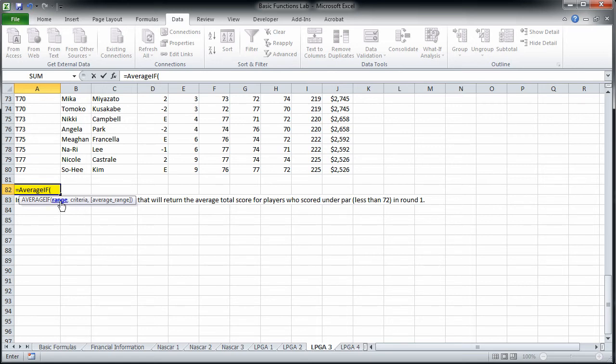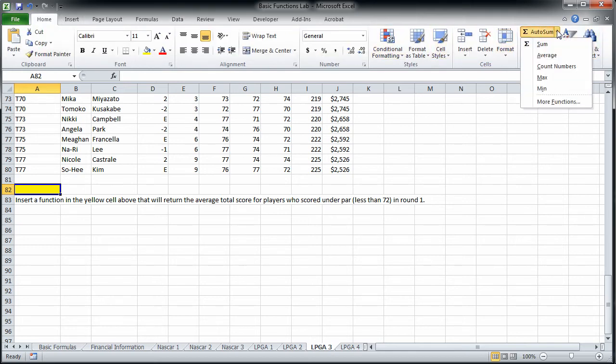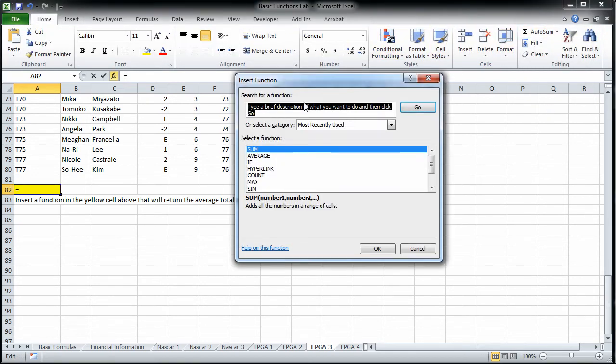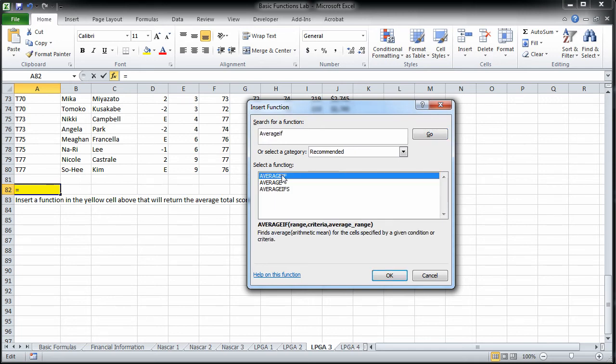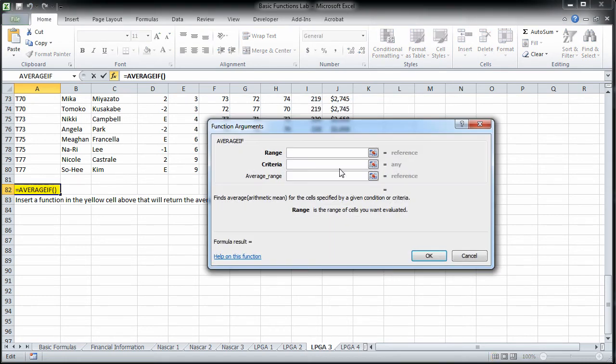The range, okay, let me show you another way to do this. If you're wondering, hey, what the heck does that function mean? I can actually come up here and go to more functions, and I get a box that I highly, highly encourage you all to use. There's average, but in this box, I'm going to type average if. There's the average if function, and if I read, it says find average, arithmetic mean, for the cell specified by a given condition or criteria. One condition. So I'm going to say, yep, that's the formula I'm looking for.